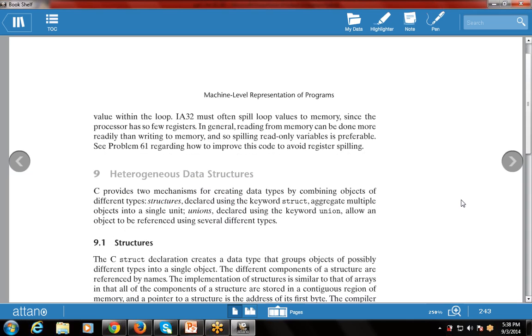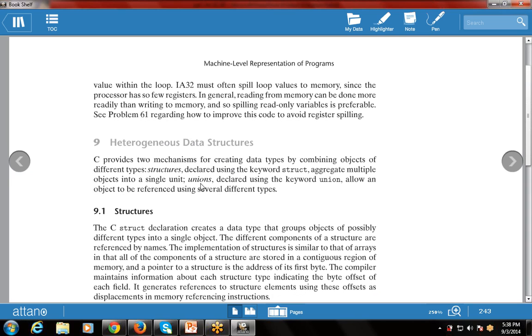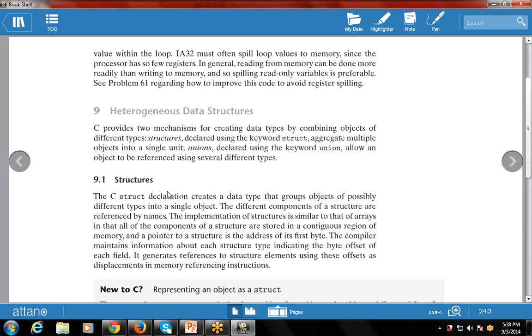These are the multiple examples. Now this is a heterogeneous data structure. This is the same paragraph. Now let's start with the structures.